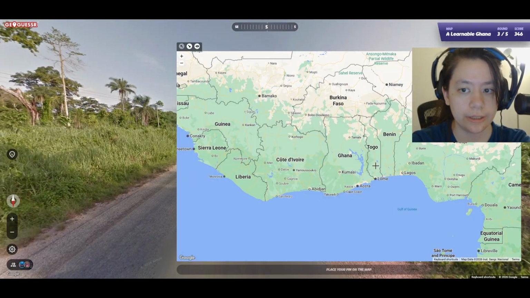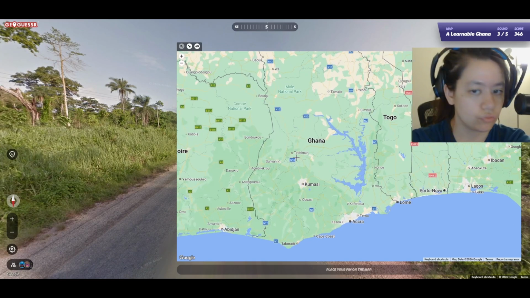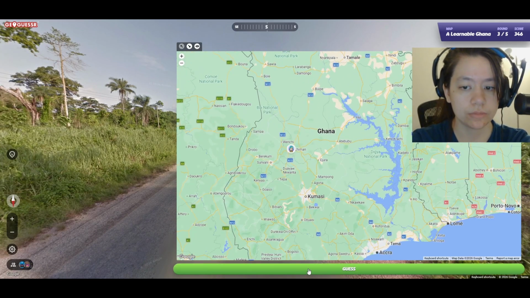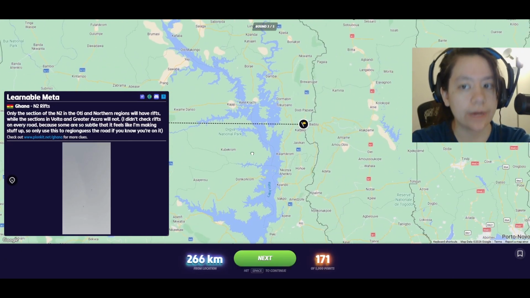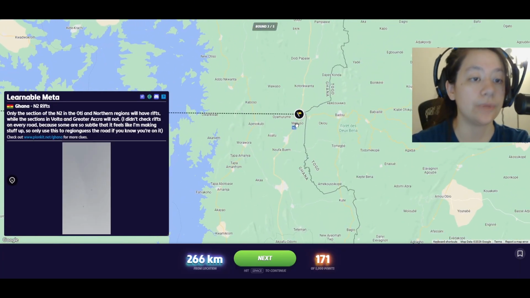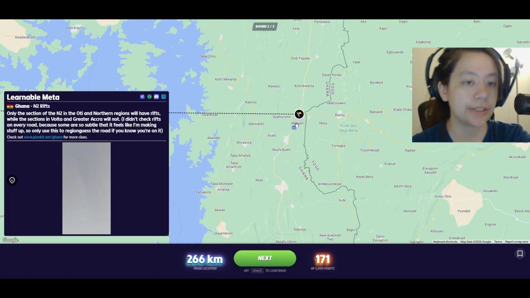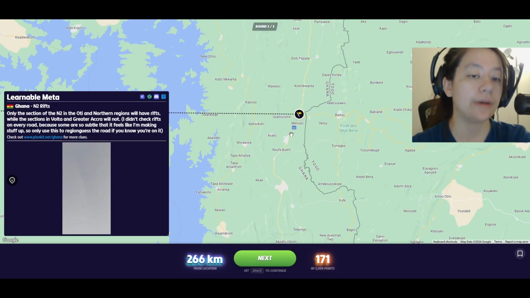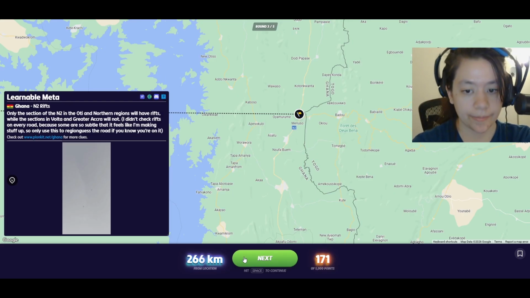Let's go near Techiman. Okay, no, this is closer to Manuso. This was the N2 rift. So only the section of the N2 in the OT and northern regions will have rifts, while the sections of Volta and Greater Accra will not. Okay.